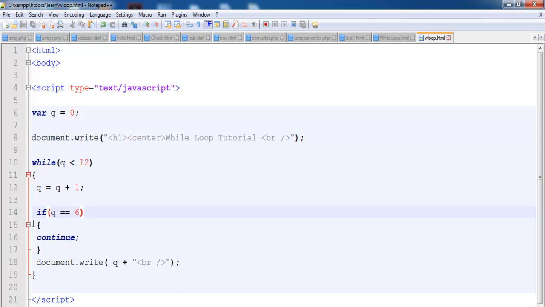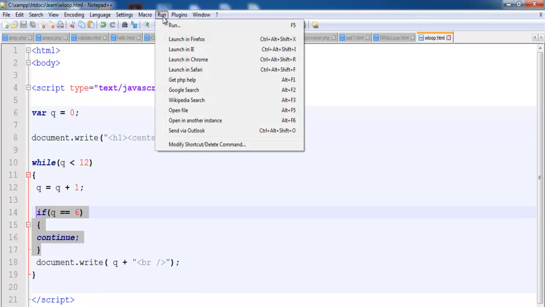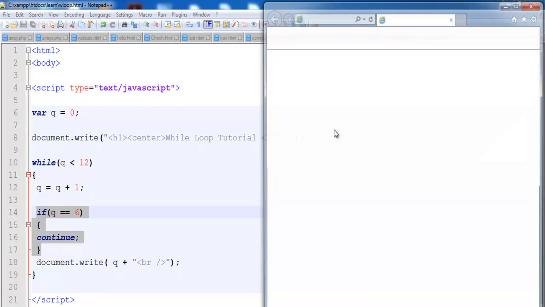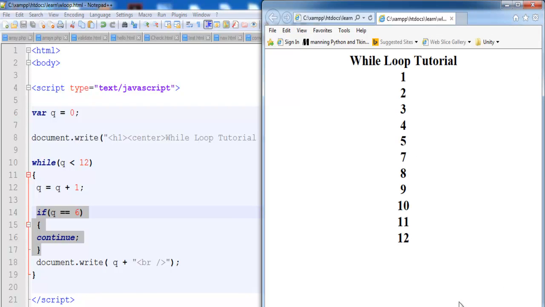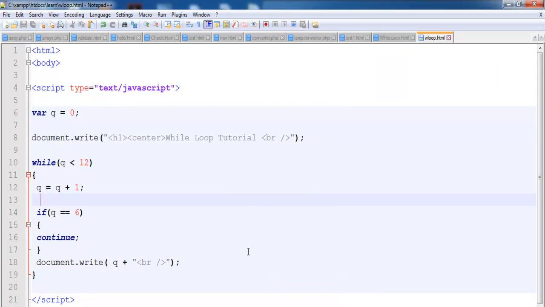So let's run it now, then you guys will see what this continue statement does. So if I come in here, launch it, look at that, we have 1 2 3 4 5, 6 is gone. Then we have 7 8 and so on up to 12. Well, we can always modify it and just do one or two things with that.